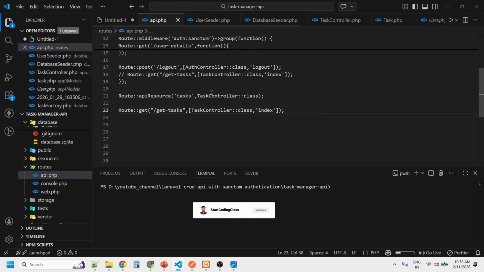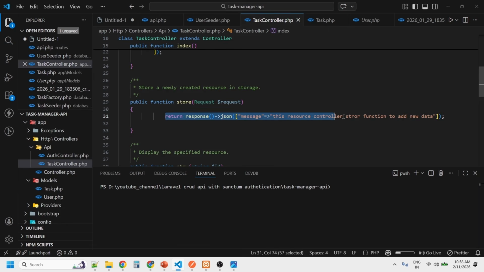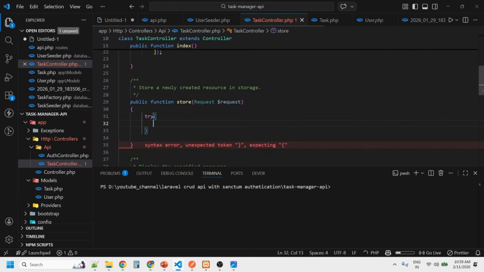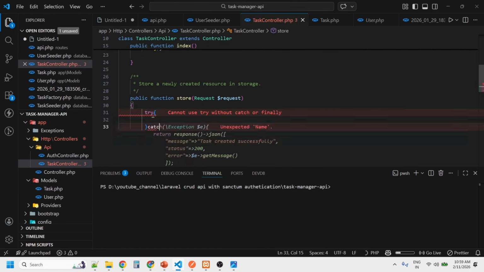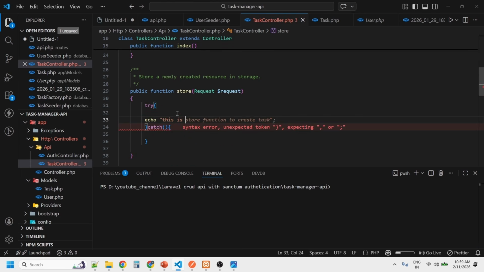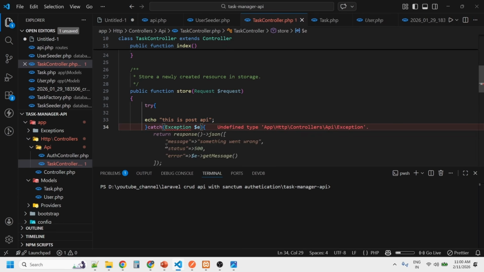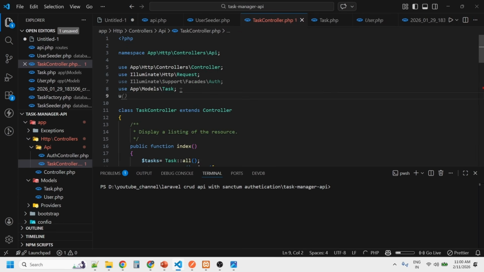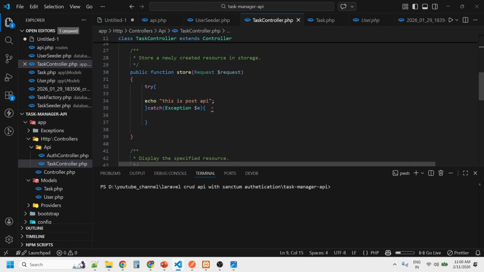So first of all, we need to create a function in our task controller, and here there is a function store. So in this function, I am going to write the code to insert data into the database. First of all, we will write the code inside try and catch. Just write this is post API, okay, and inside catch you need to write Exception e, okay. So use Exception. We will write the validation and all the things, but before that we need to check this.